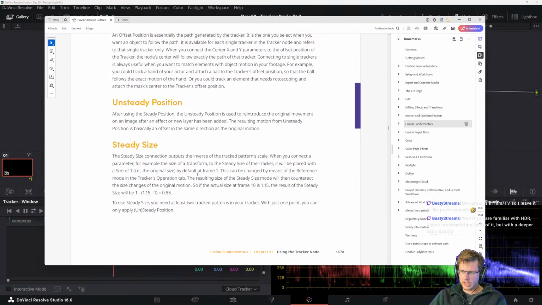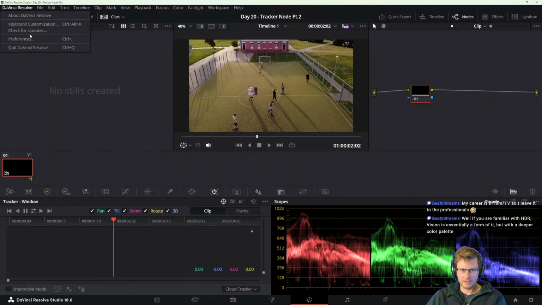If you're familiar with HDR, Vision is essentially a form of it. Oh, okay. So you're working with the far out spectrum colors. But it sounds like you really know what to do with them. I literally just discovered how to turn them on.